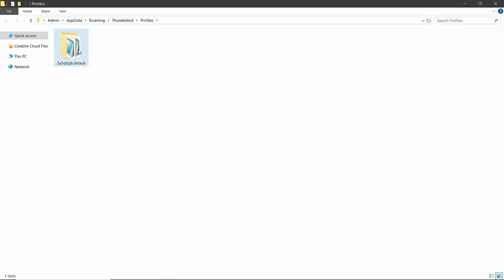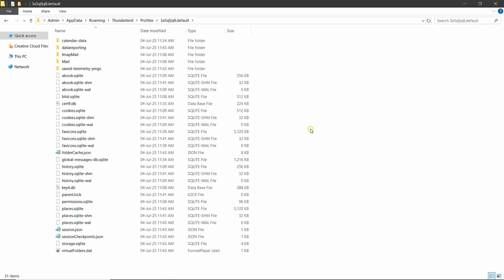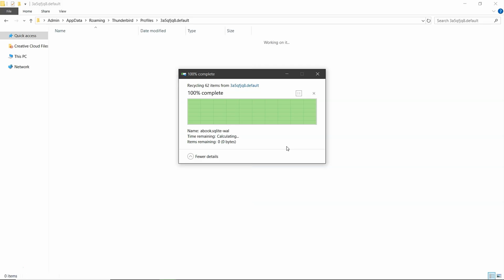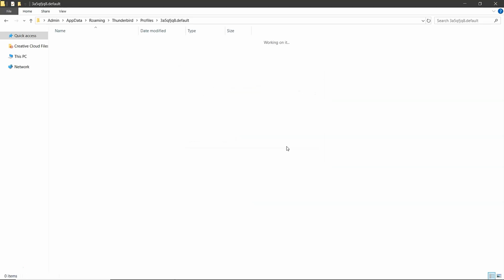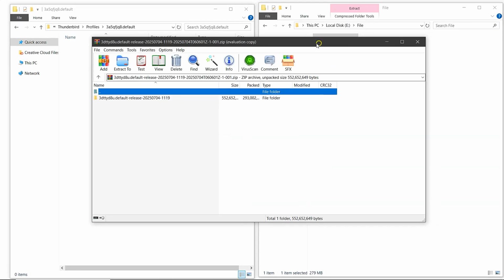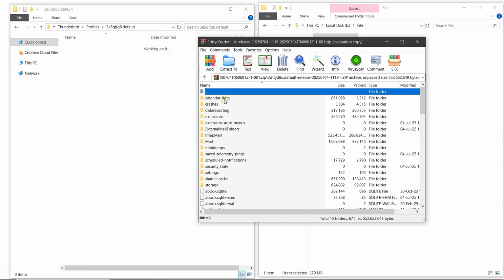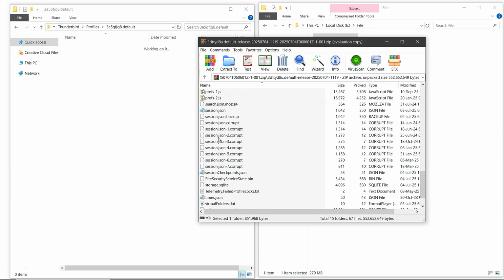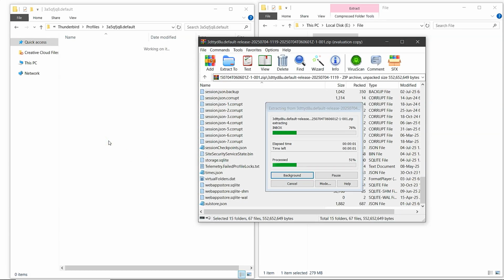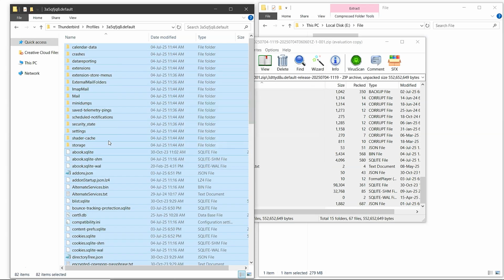Open the newly created profile folder. Next, delete all the contents inside this folder. Note: if you're unable to delete the files, make sure Thunderbird is completely closed. Now, open the zip file you transferred from your old system. Open it and select all the files and folders inside. Then, drag and drop or copy them into the new profile folder. Once done, launch Thunderbird again.